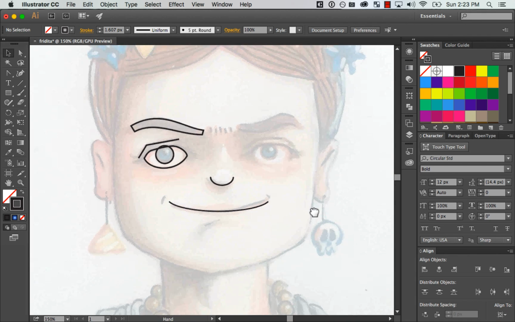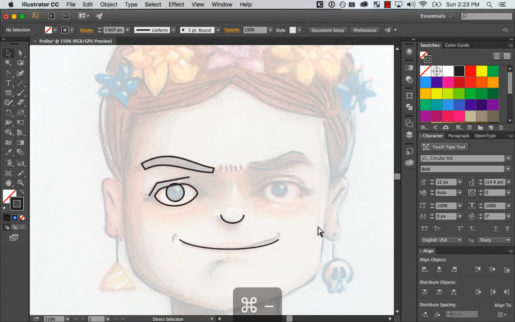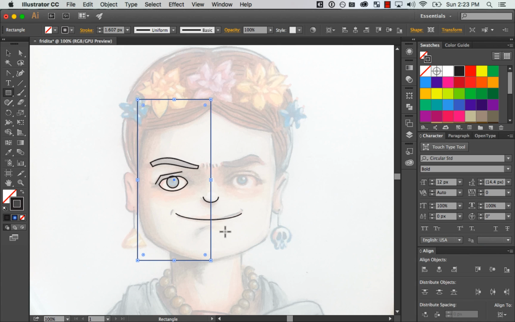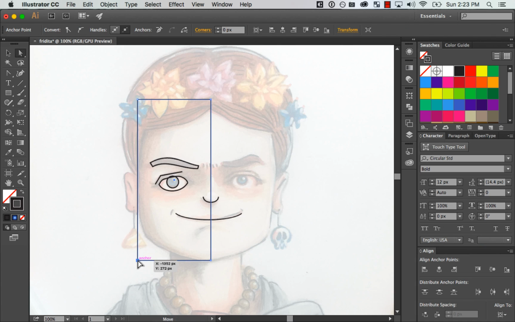There you go. So we have our little smile from Frida, and then let's go ahead and create the shape of the head. So let's try to put it around there. It's a rectangle, and I'm going to change this one around there, and then I'm going to keep this. I think I'm going to move it around there. There you go.